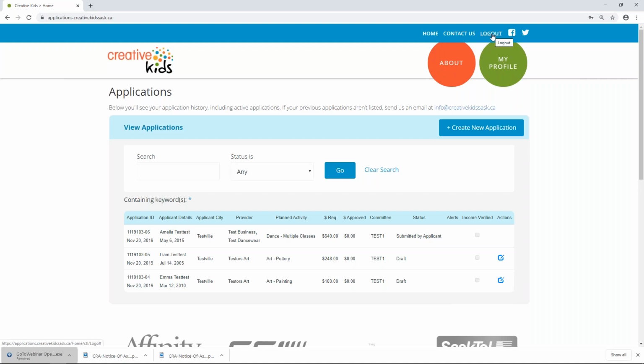If the screen is blank, if you don't see any of your applications here, but you know you've applied before, that means that you should, again, stop the video and give us a call, and we can just activate the account for you. So the first thing to do, let's update your family information by clicking on My Profile.